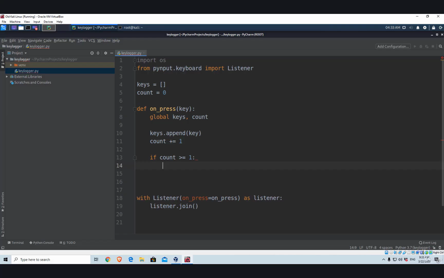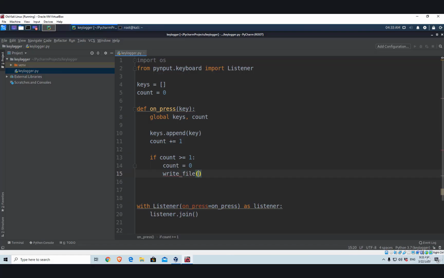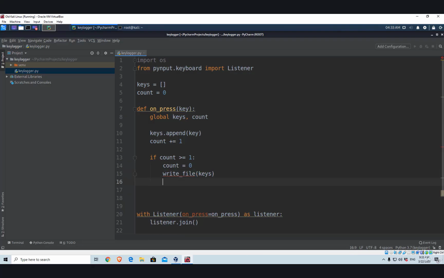We will straight away set count back to 0, and then we can create a function which will be called write file, and we will write keys to the file. Right after it, we also want to make sure that we set keys to be equal to an empty list. The reason why we're setting keys to an empty list right after we write them to the file is because we don't want to write the same things twice.